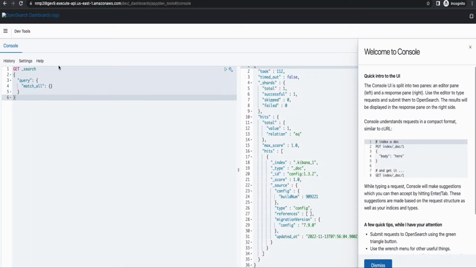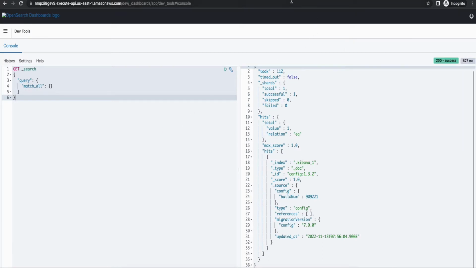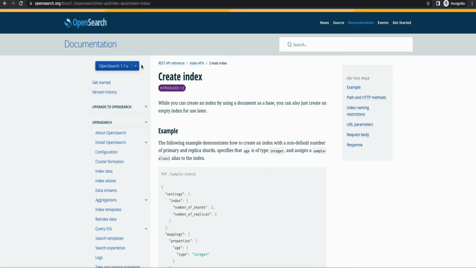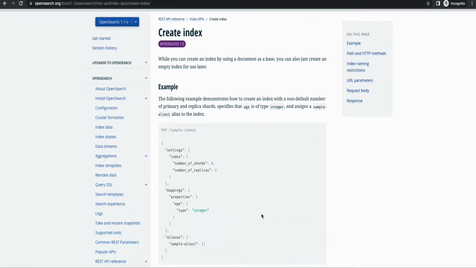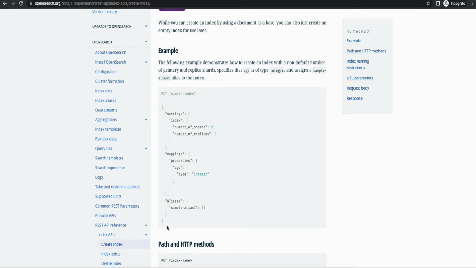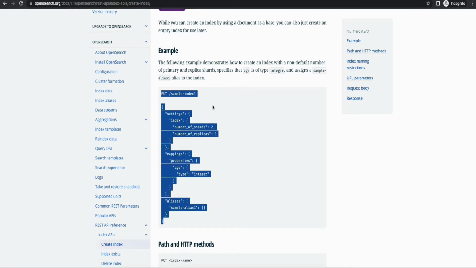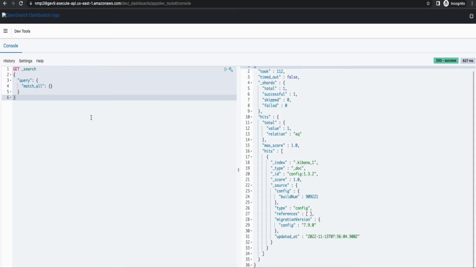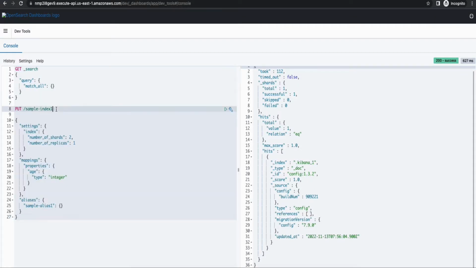Okay, so we are in the OpenSearch dashboard. I'm going to start from where we left off in the previous session, where we had the default index available within our OpenSearch domain. I'm going to create a new index. For that, I'll recommend using the OpenSearch documentation, which has pretty good examples. So I'm going to copy one such example for creating the index itself, which is a put command along with some attribute values. So let's paste it here.